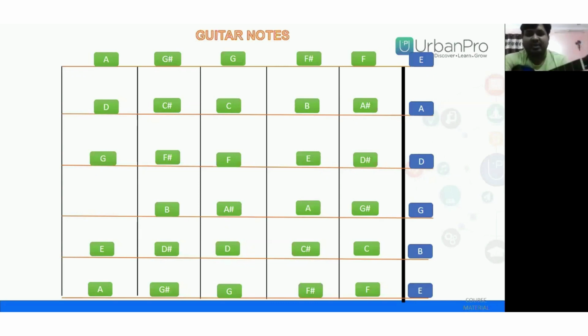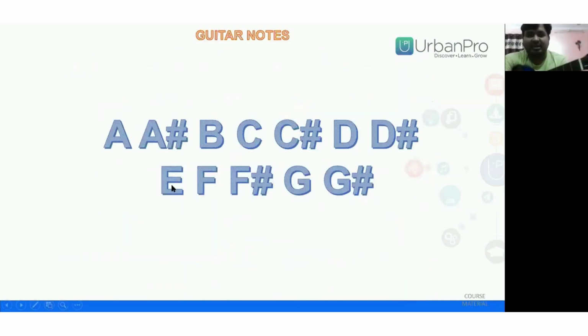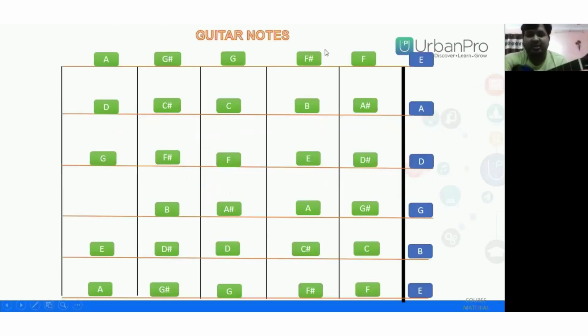If I go back here, you can see E is here, which I was playing open. If you put your index finger on the first fret, then you will get the sound of F. This is the immediate next note. Same thing I have drawn here. After E, F is here, and if you play on the second fret, then this will be F sharp, then G, G sharp.